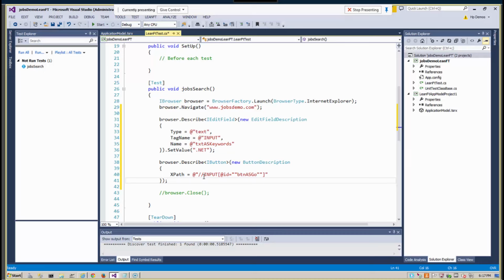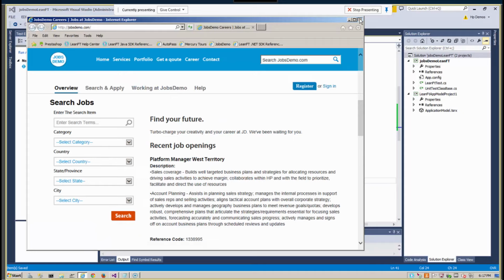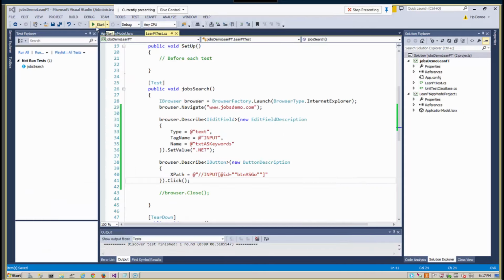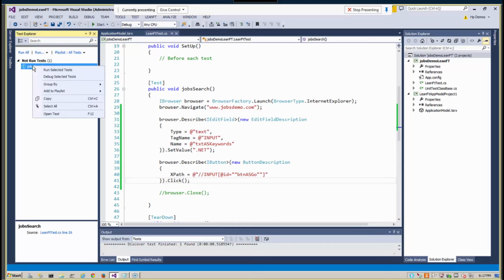Control V, and then it gives me my XPath definition for the button, and then again I can do .click. Same thing. So that I can save, and then if I close this, instead of clicking start, because this button, if you're familiar with IDEs, is where you compile the application, but we're not going to do that. We're going to come over here to the Test Explorer, and we can right-click on it, or we can click Run here, so we'll just run selected.